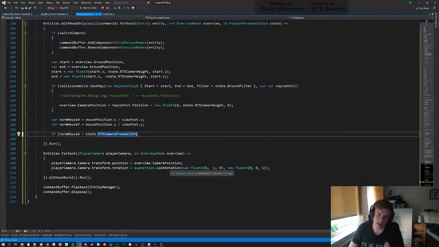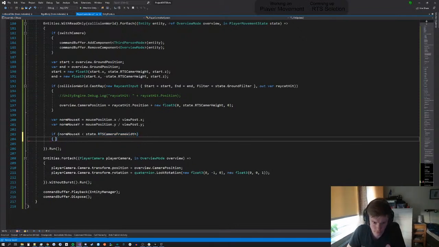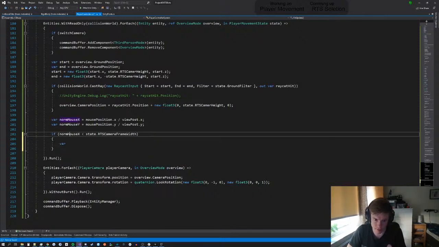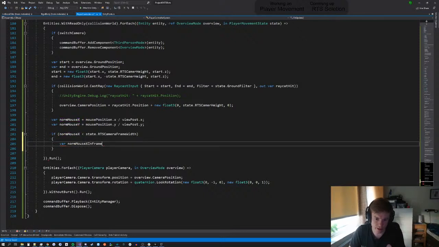So if normalized X is less than that frame width, and that frame width is going to be between 0 and 1. So if we want the 10% of the side of the frame to be the one that triggers the movement, then this is going to be 0.1, you know, 10%. So if it's less than that, then we should calculate how much it is in. So that would be variable normalized in frame, something like that.